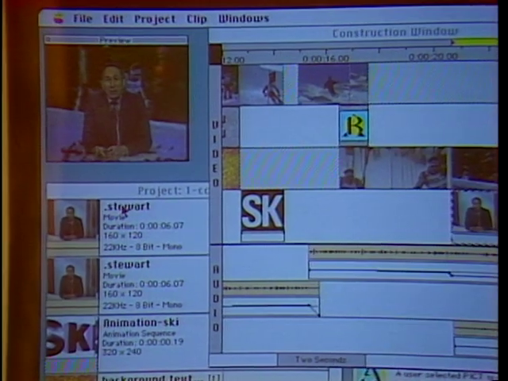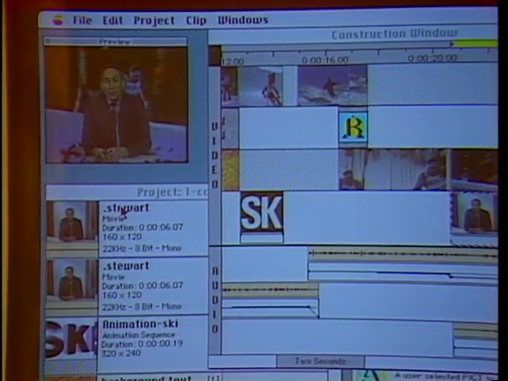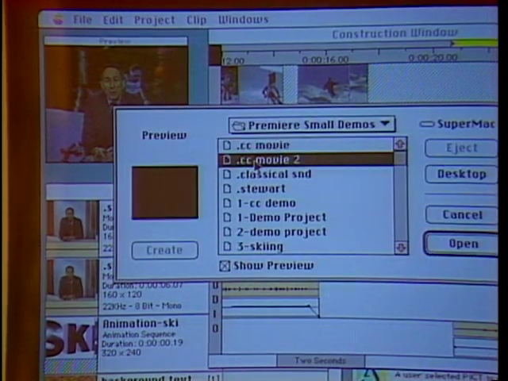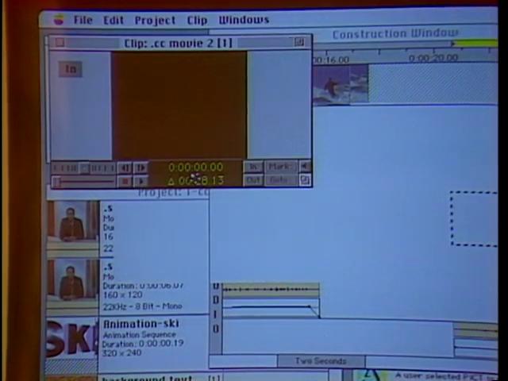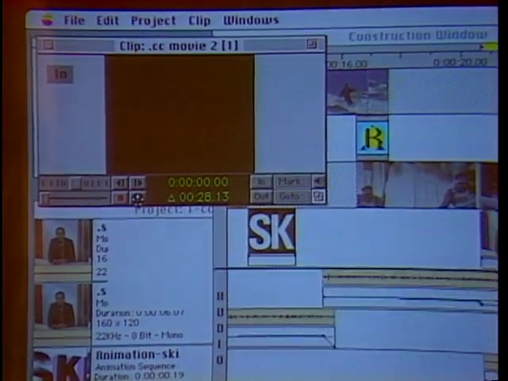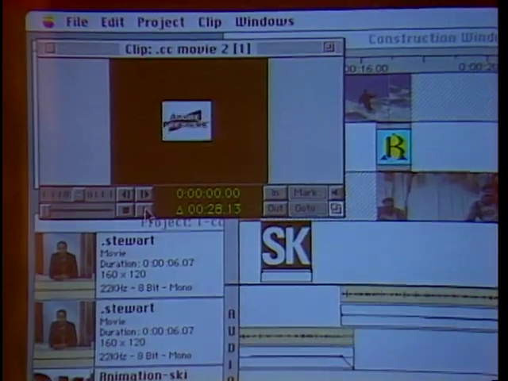And now I've gone ahead and saved this entire movie as a new QuickTime movie. Let me open that movie and play it on the screen. You can see here I have all my standard VCR controls, and now I'll just hit play and we'll watch the final movie.